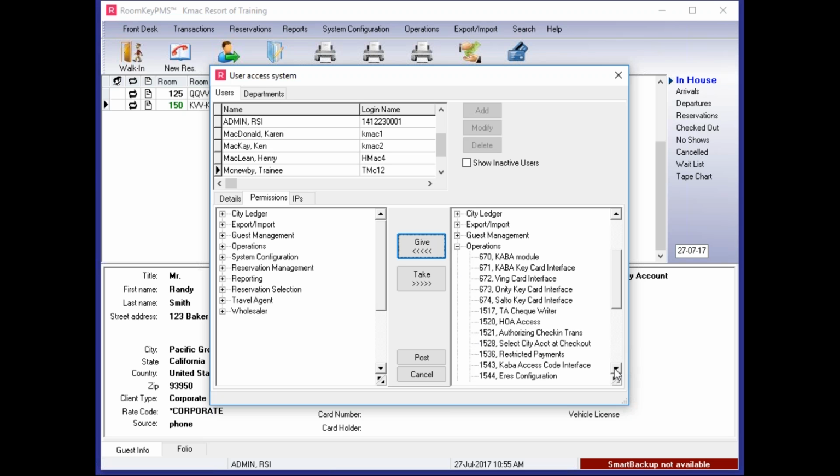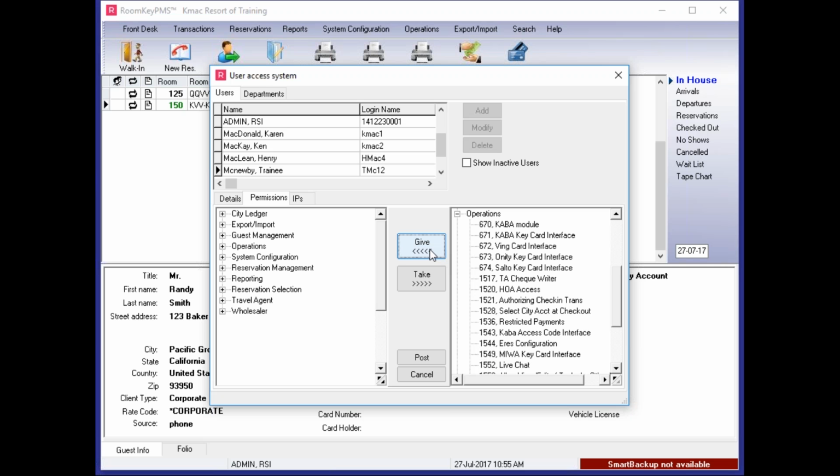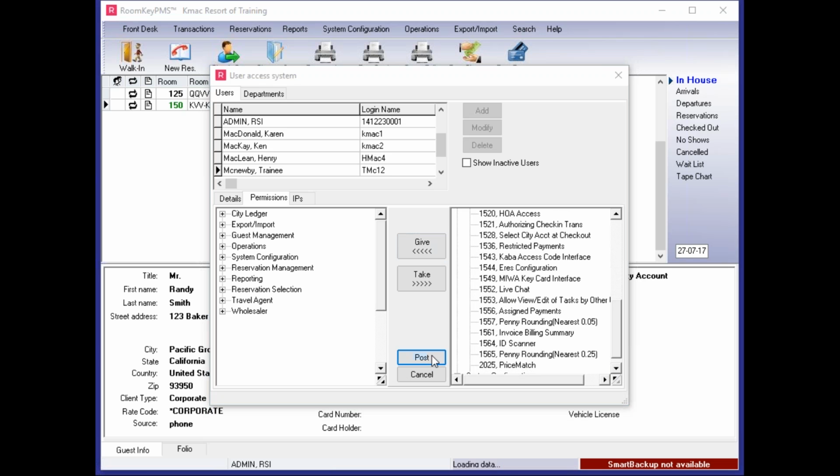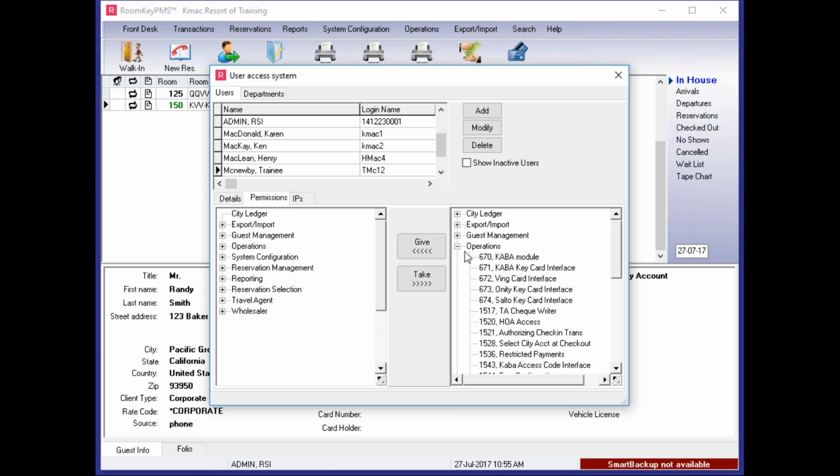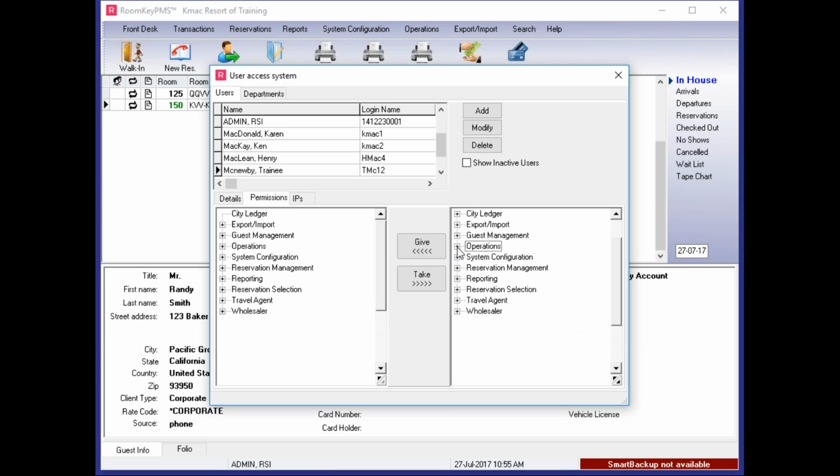Okay, let's see, what else do I want them to have? I'm going to give them permission ID 1547. I'm going to give that. And that is it for Operations. So I'm going to go ahead and post my work. Okay, and now I'm going to close that just so there's less to look at.